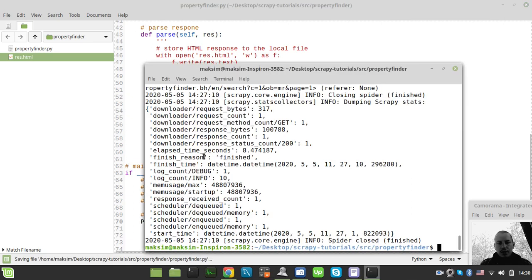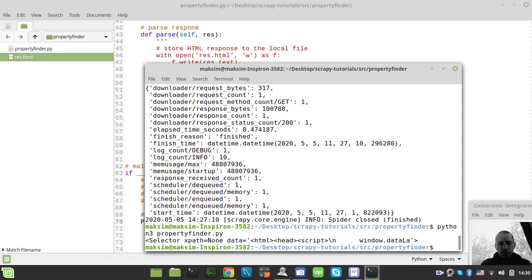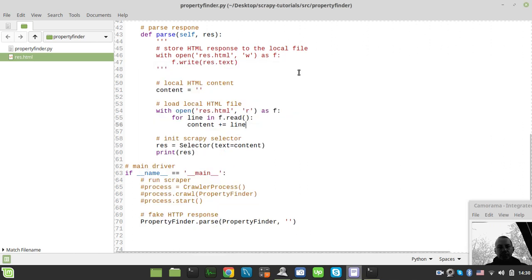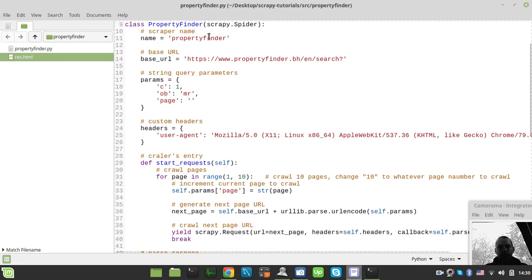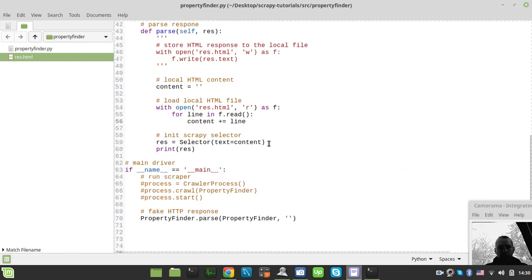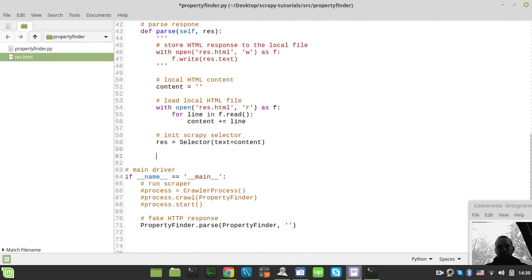So if I run this again, growler won't be invoked, but we just did run only this parse method from within the entire property finder class. So eventually we did initialize the variable that can be used exactly the same way as if it was a response object. So now using this response we can actually start extracting our data.